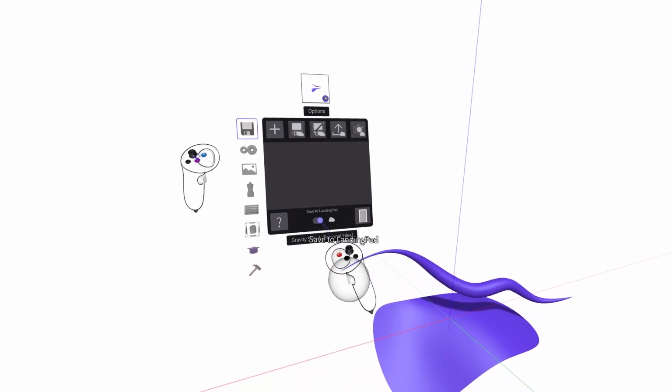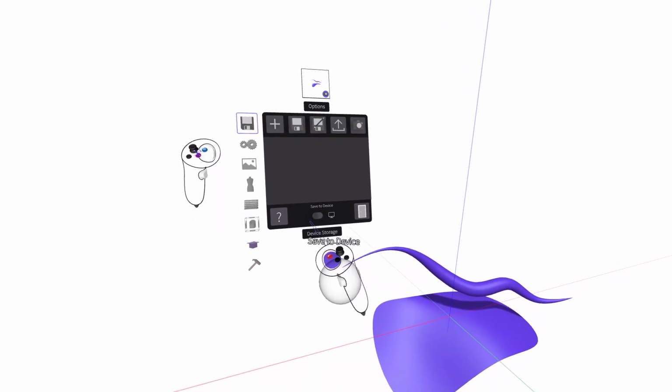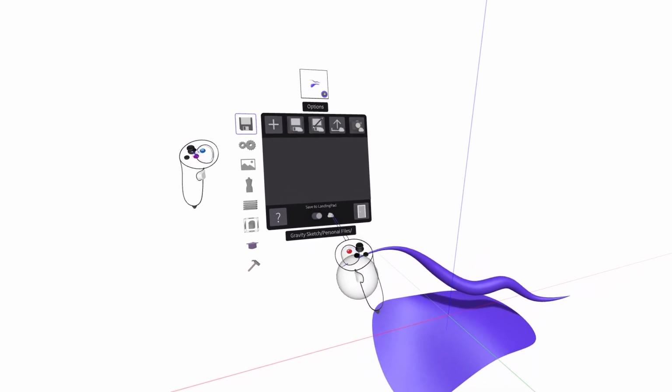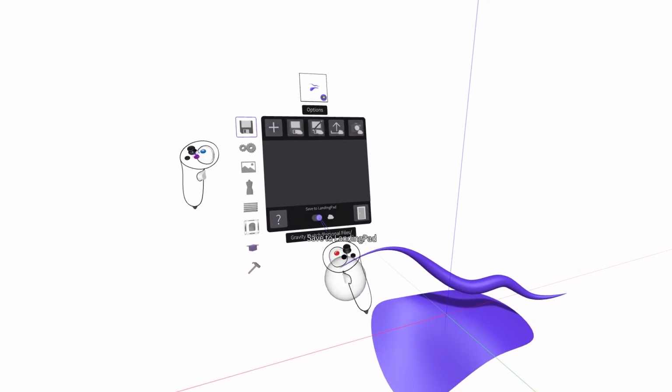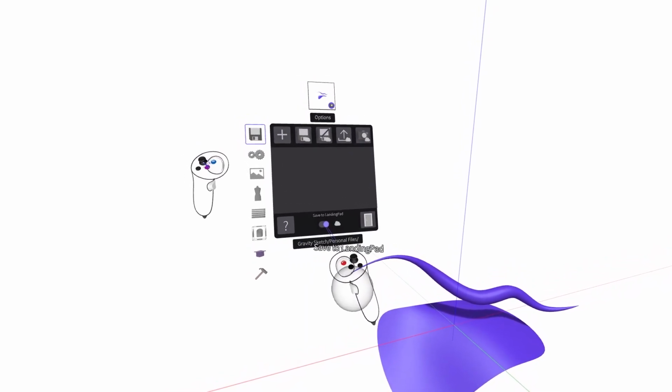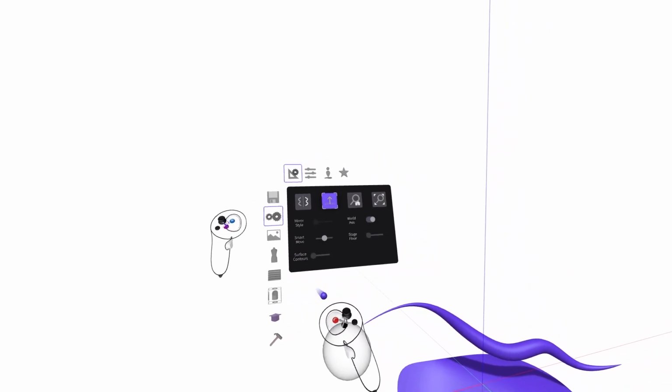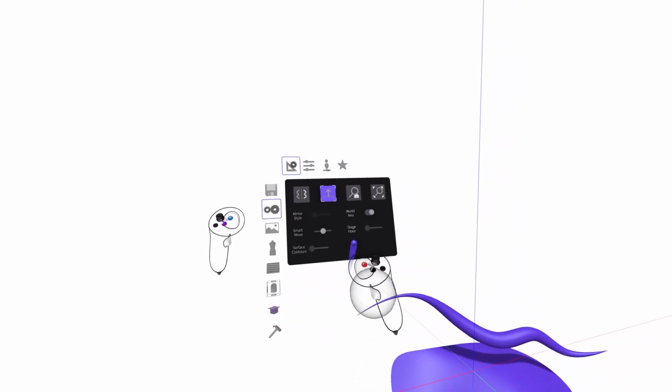When switched to the left, your saved items will only appear within your headset device storage, but when switched right, your saved and exported content will appear within landing pad. Settings are below and illustrated by gears. These options contain tabs that can be sorted through normally or by toggling left or right on your non-drawing hand.